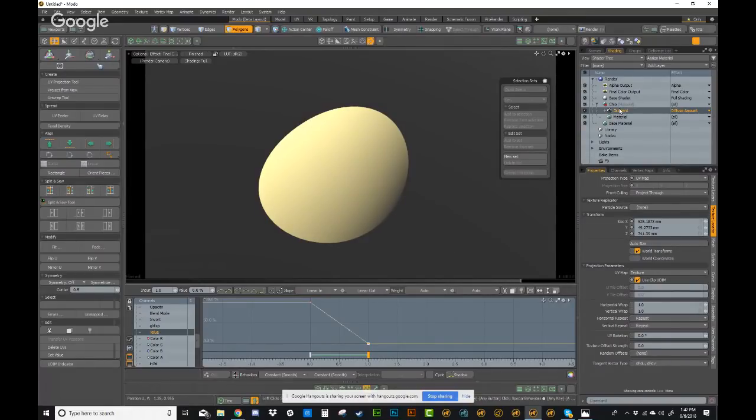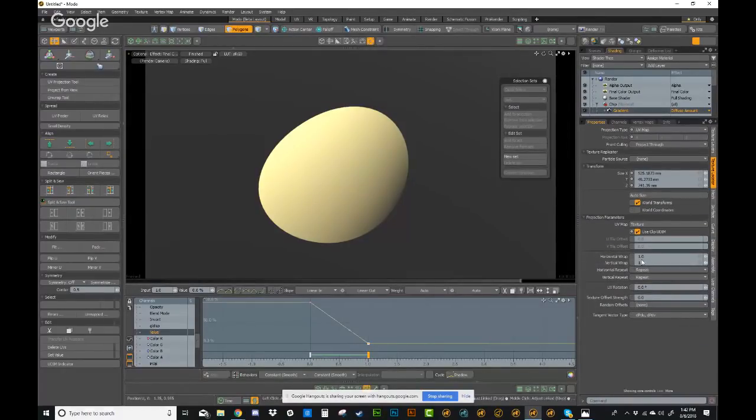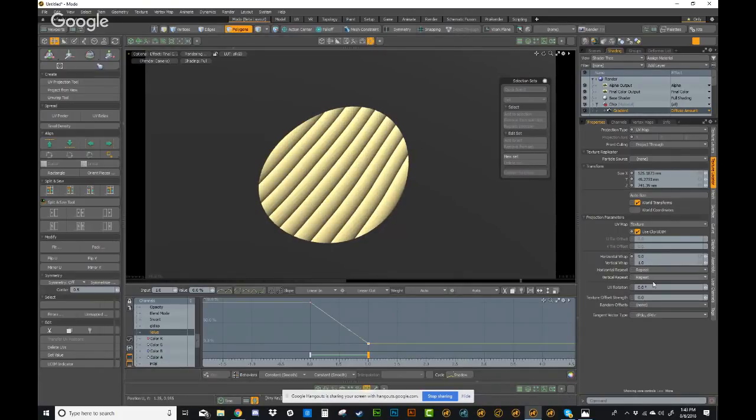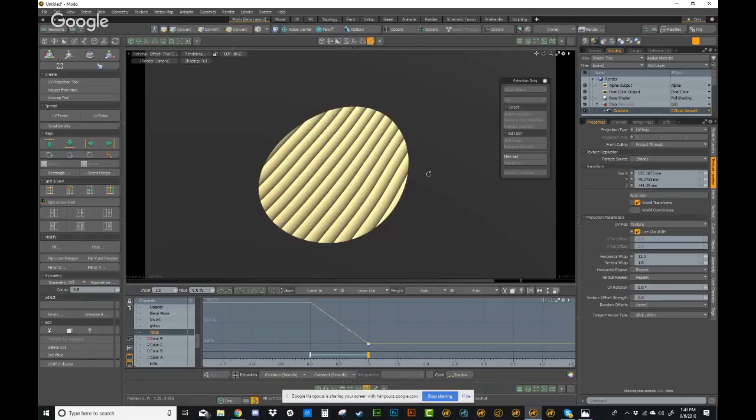And that's what's cool about this gradient texture locator. We have horizontal and vertical repeat, and we know that the U direction is horizontal. So if I increase this to something like 15, we get this black to white pattern. So I can put that down to something like 9. But I actually think maybe something like 12 might be pretty good.